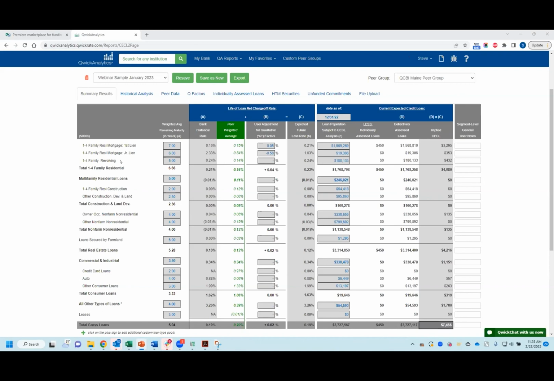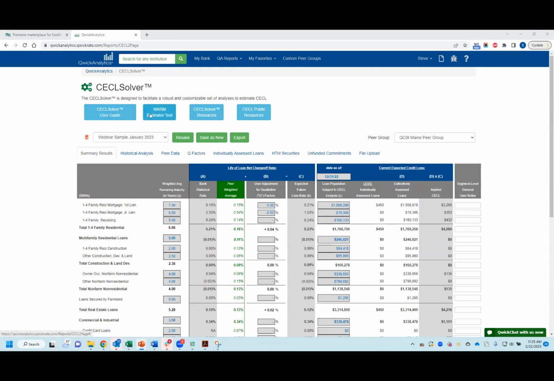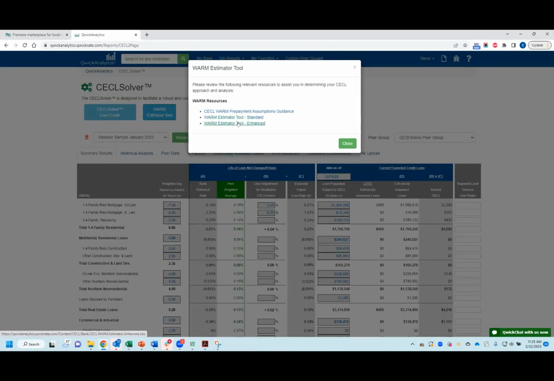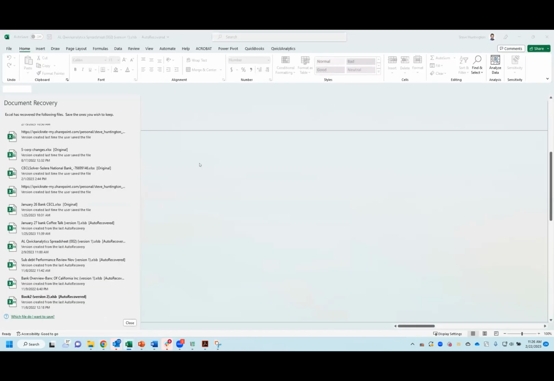If you just don't feel like doing the WARM calculations and you want to hand that off as well, we can take that entire process on and calculate the WARMs for you as often as is necessary, on a quarterly basis, for example, for CECL. We start by providing what we call a WARM estimator tool. I'm just going to click on this for a second so you can get a feel for what that looks like. The WARM estimator tool is an Excel-based tool that walks you through exactly what you would need to do and how you would calculate a weighted average remaining maturity.